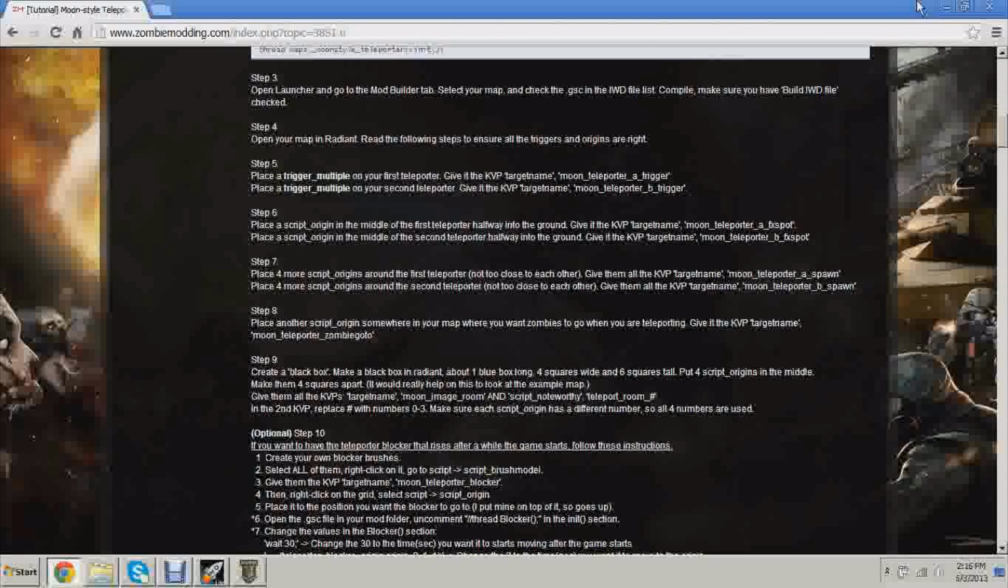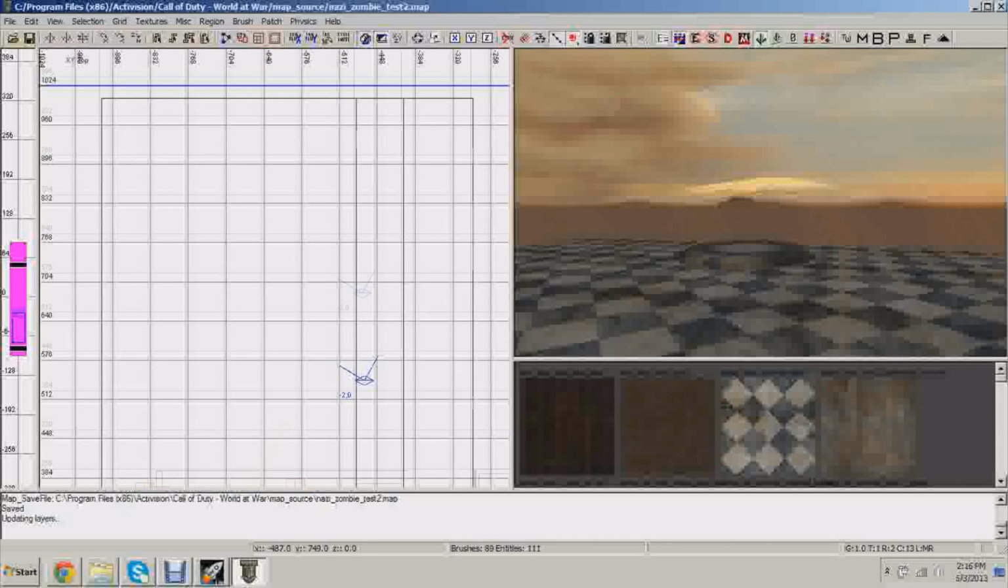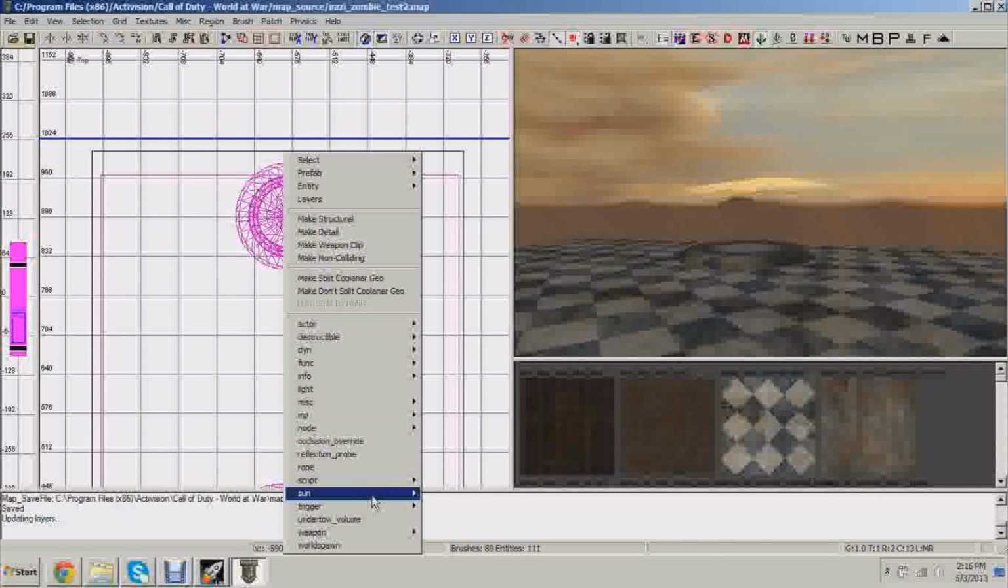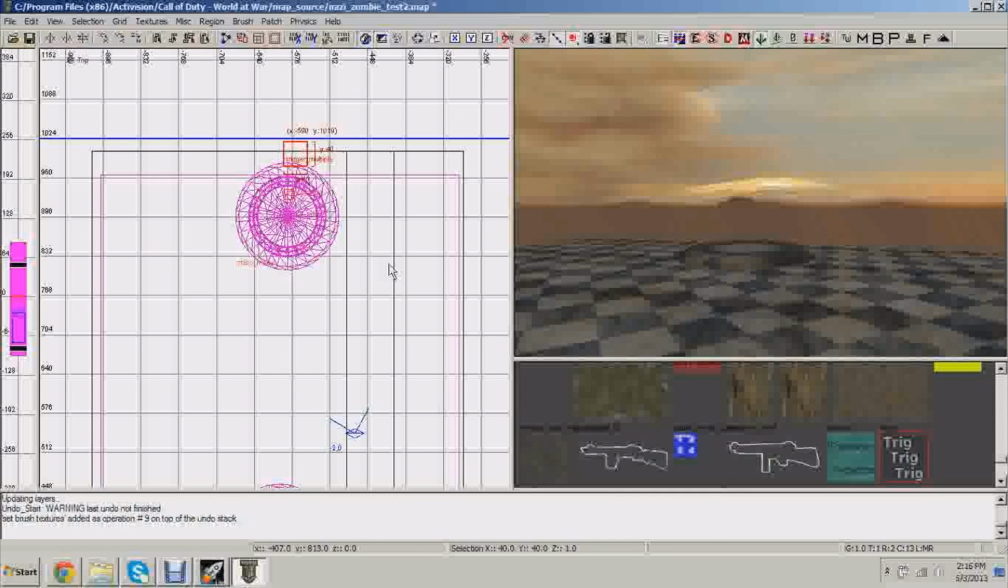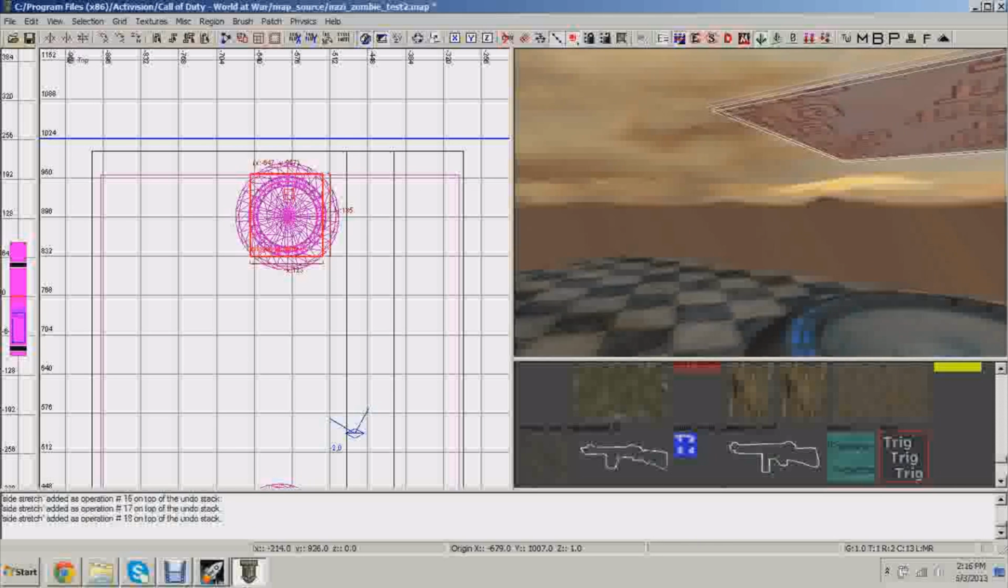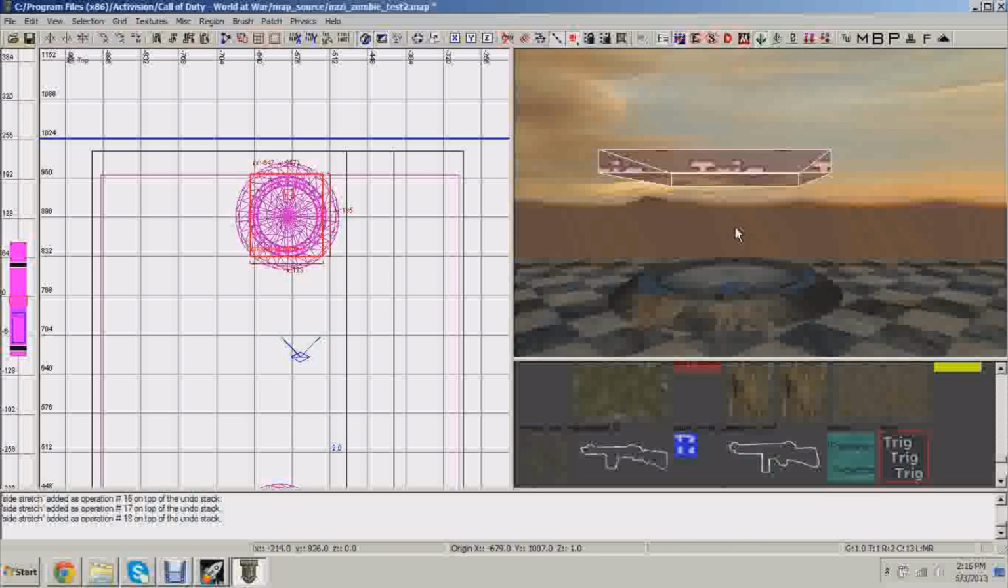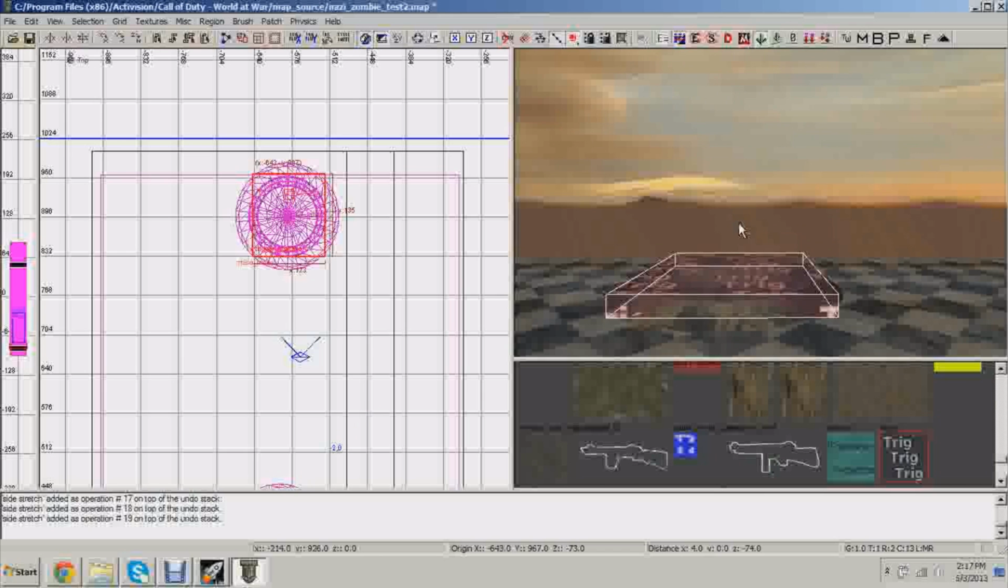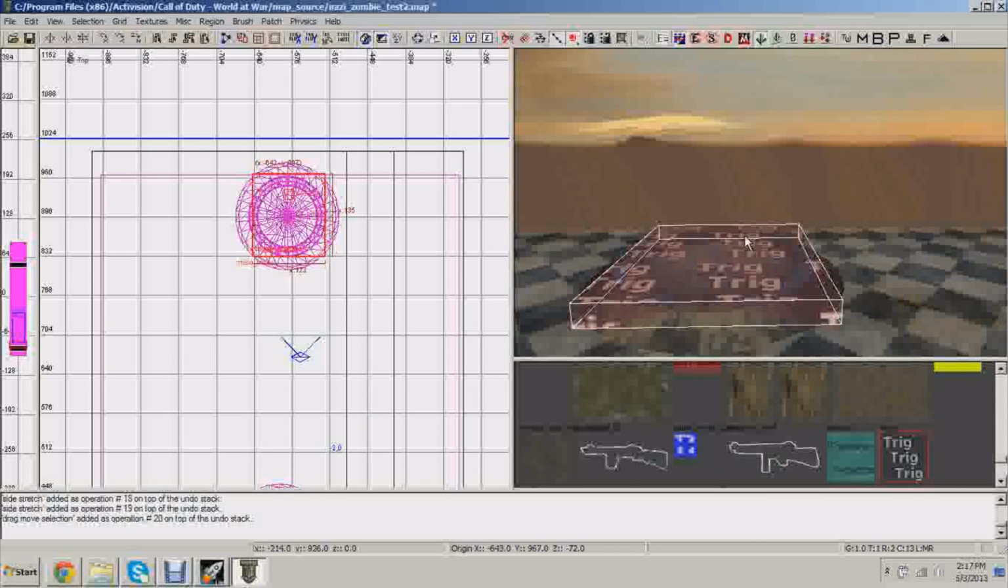So first of all, we need to make a trigger multiple. So right-click in your 2D view and go to Trigger and Multiple. And we're going to put that out. We want to kind of size it up here. If you look on my two-dimensional view, size it up so it's not all over the teleporter, just right in that middle part of it. Make it a little bit thicker and bring it down right there. Okay, so now we have our trigger multiple.